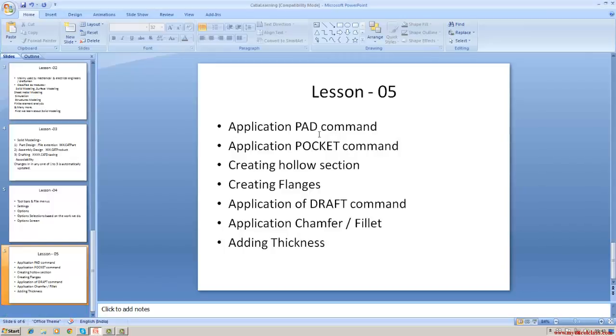We just learned about the pad command, its various uses, and we also created a hollow section. We also learned about chamfer and fillet. At present, we have learned about the pad command, creating a hollow section using the same pad command, and how to make the section normal to some other line or some other curve. That also we learned.